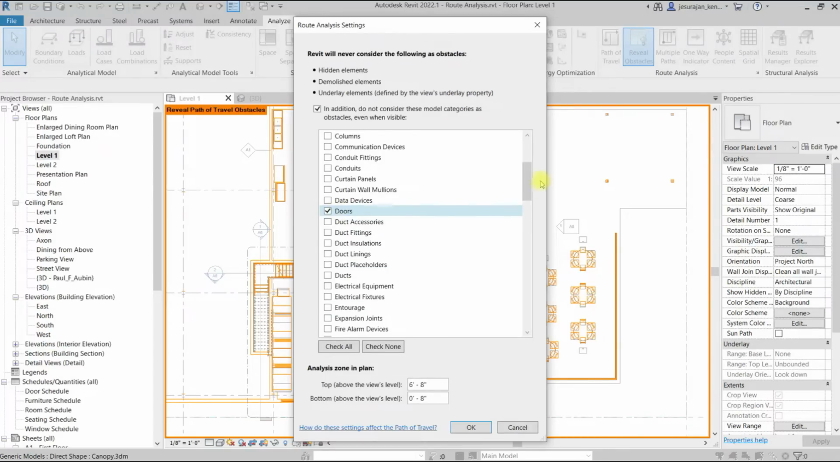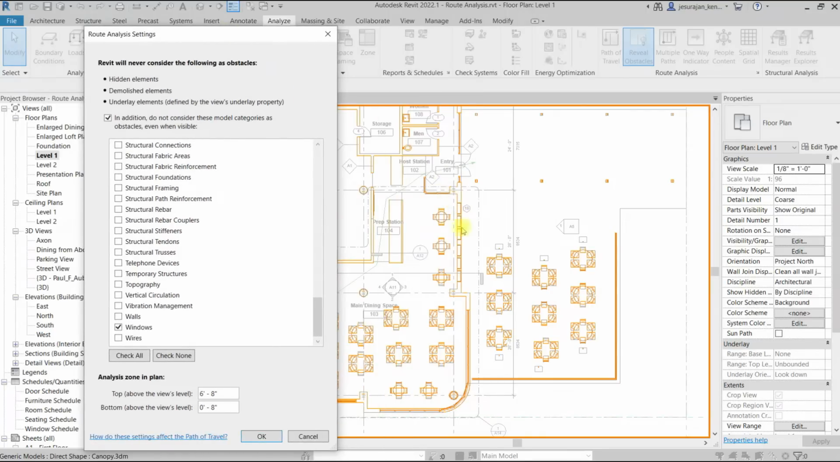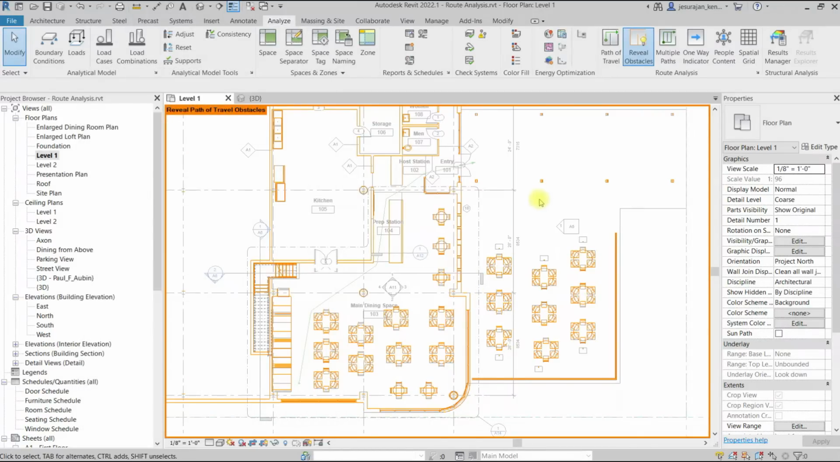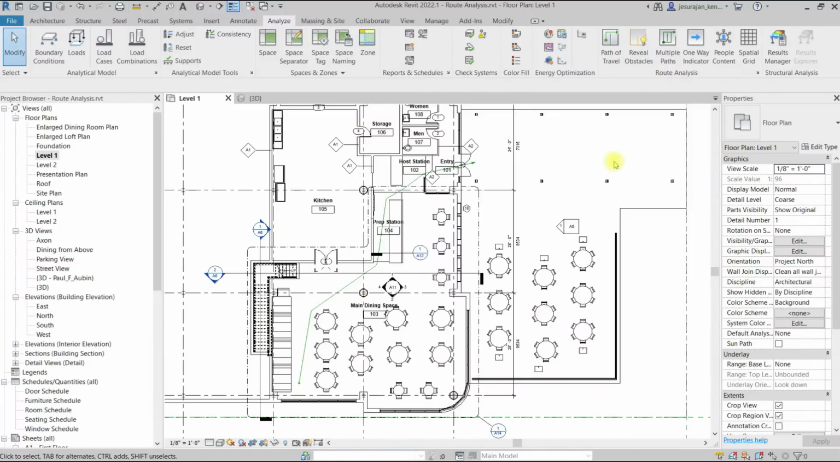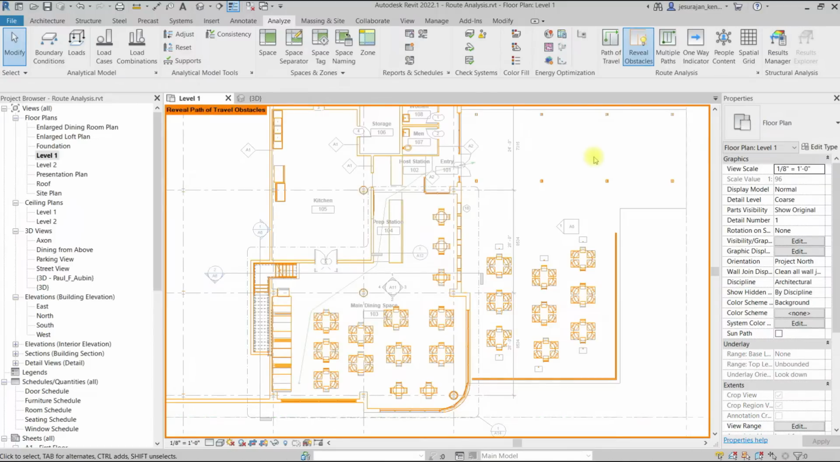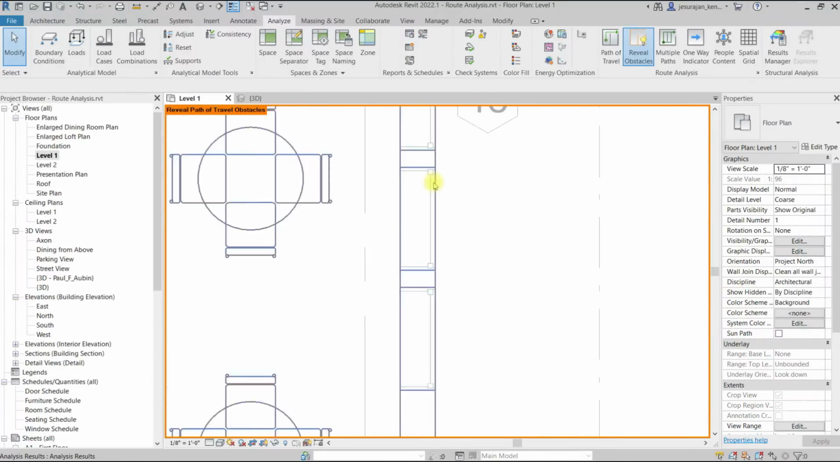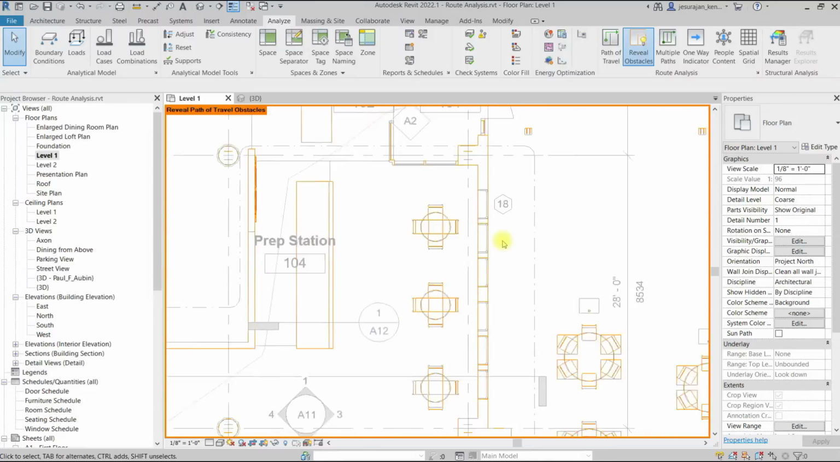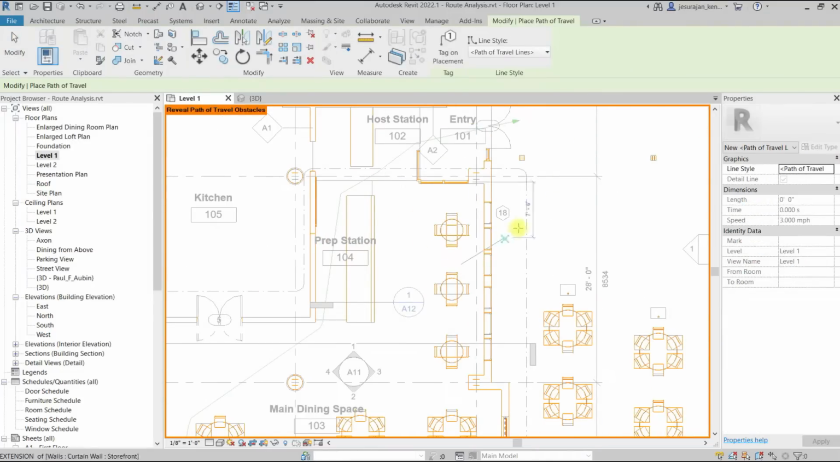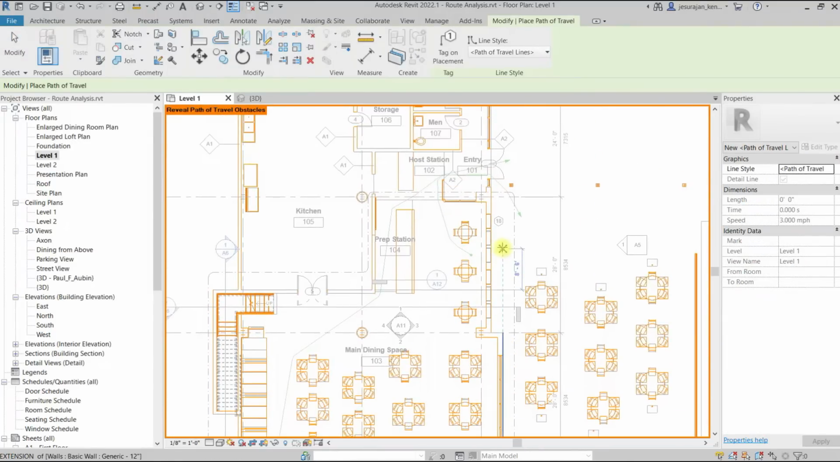In case you select window, okay, I'm selecting window to exclude from obstacle. Here you can see there are some windows, and if I say exclude from obstacle and say OK, I have to remove this obstacle view and enable it again. And now you can see the windows are not highlighted. And if I draw the path of travel from here to here, Revit is not considering the window.